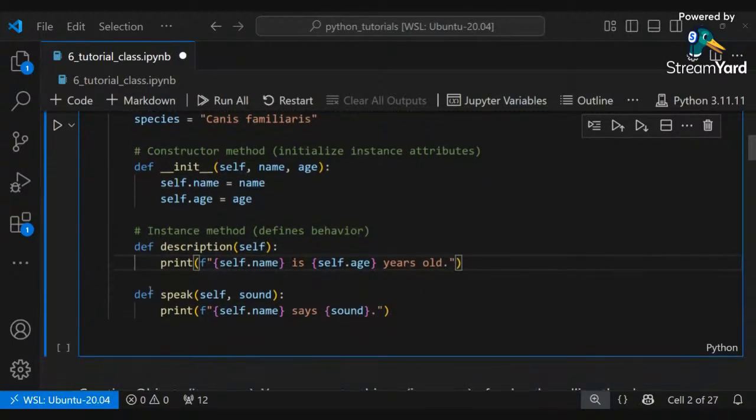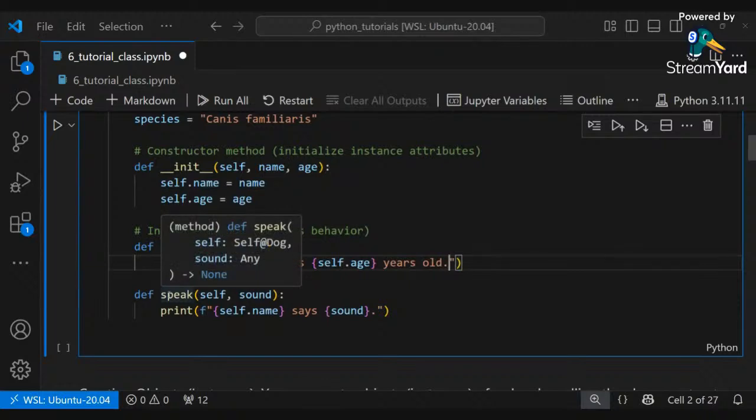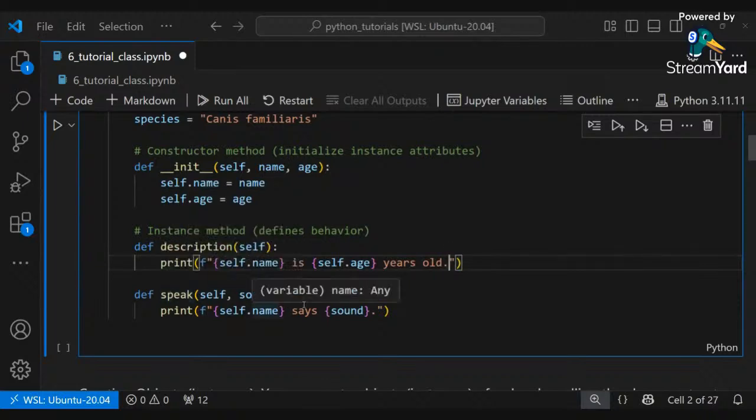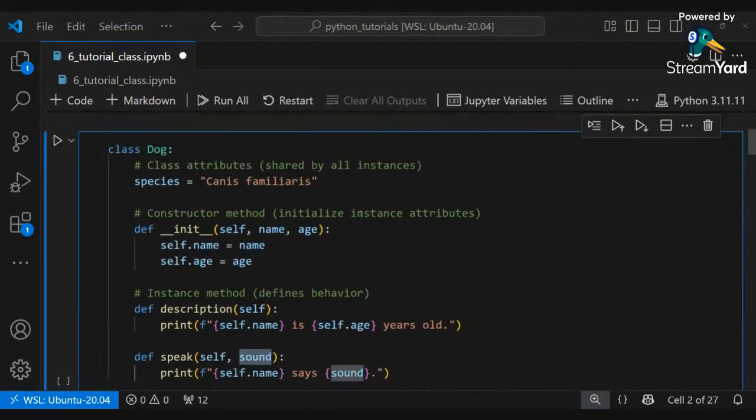And then the next thing is, anytime we call a speak method, we want the user to pass in the sound. You see, that's why I said self. We say print self.name says this sound. What sound? So anytime this method is called, a sound must be passed. So let me run this so that we can apply it.